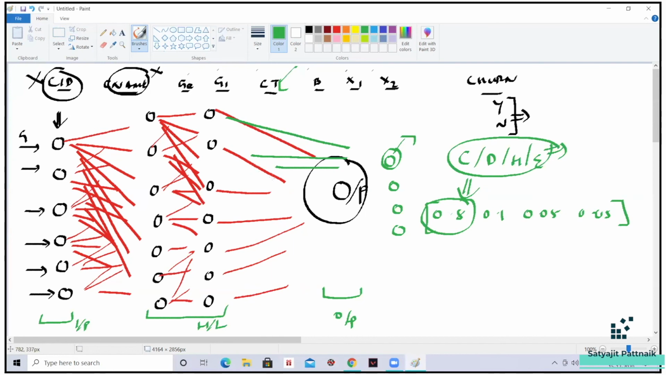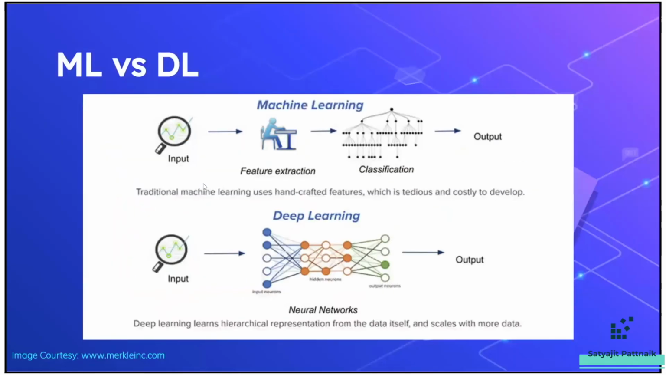Now when it is a regression problem, obviously your output will be a single value, right? It will not be classes. If you are doing a stock prediction or some time series prediction, your output will be just one number, like 6 or 15. So this is basically about the basics of neural networks.